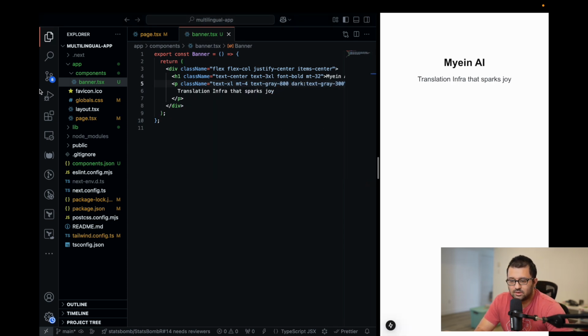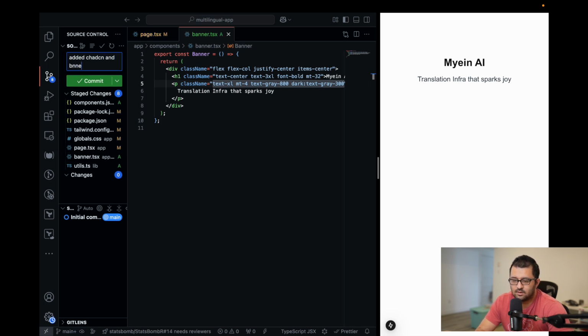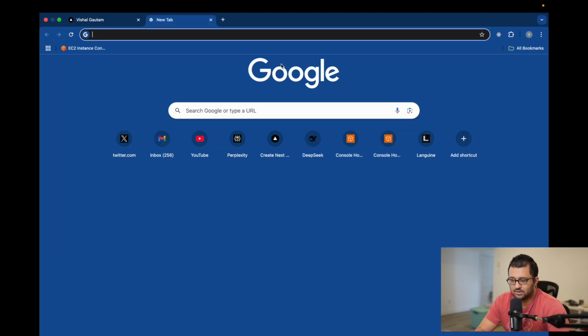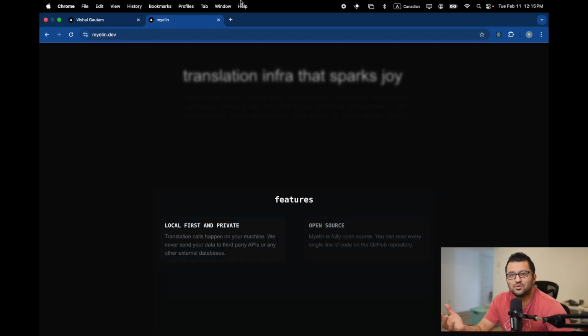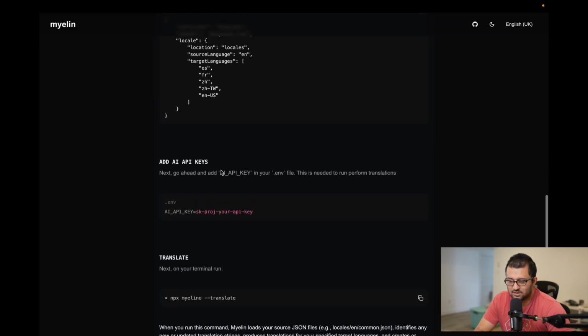So the next thing that we want to do is let's commit all of our changes. Say added ShadCN and banner. So the next step is to initialize Myelin. Myelin is an open source library that helps you do translations.